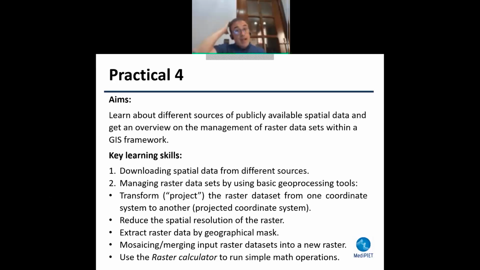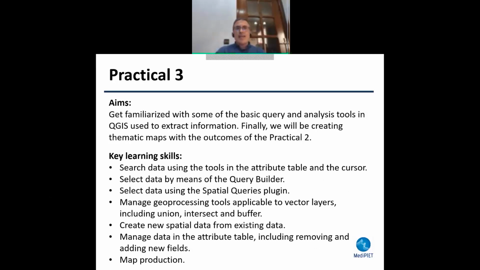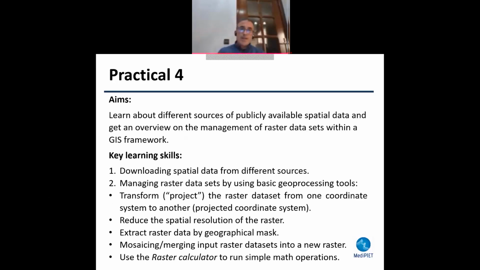Also, in the third day, you will learn some basic geoprocessing tools: how to make joins, unions, intersections, and how to generate buffers, these kinds of things. Very, very basic. On the fourth day of this GIS course, I will show you different sources of spatial data.